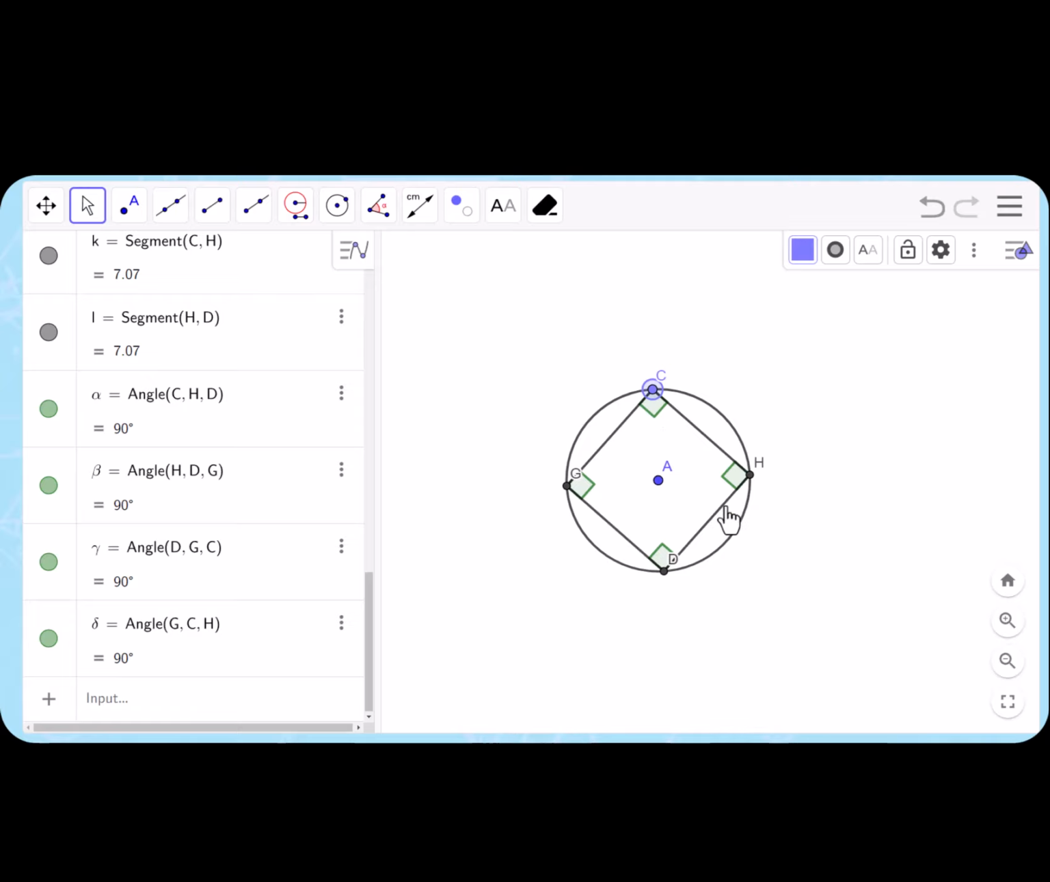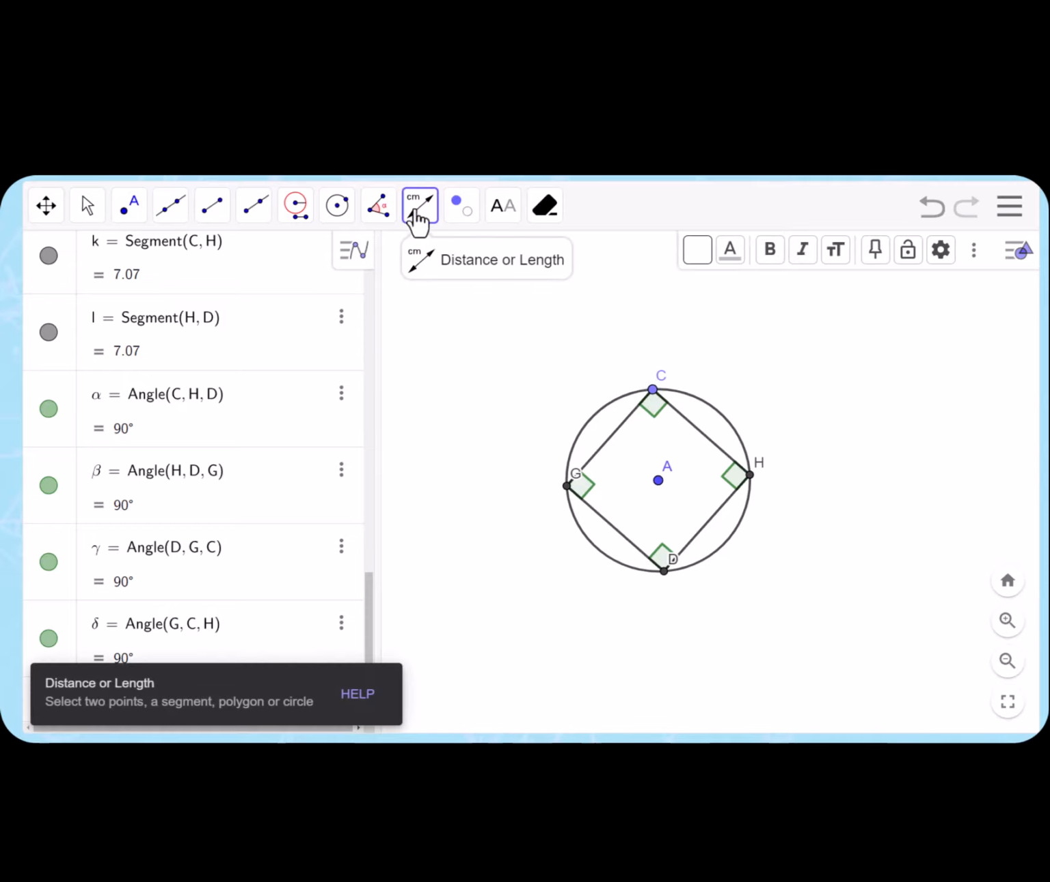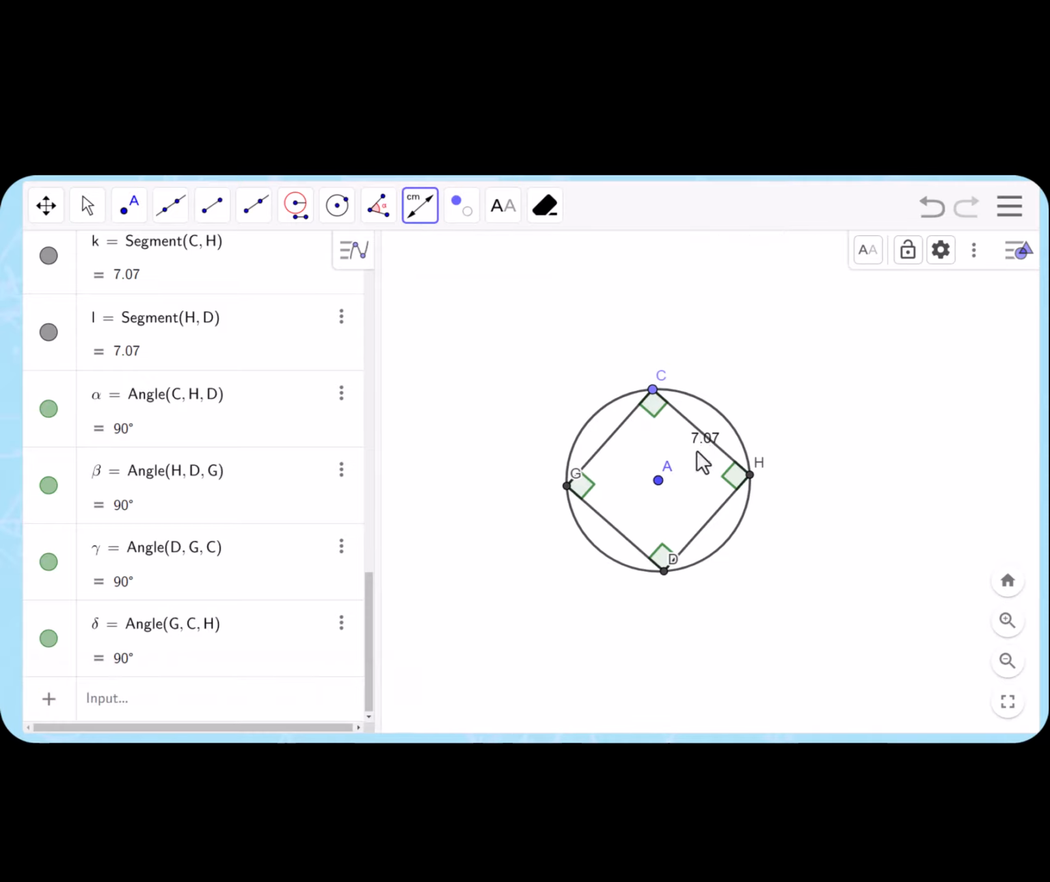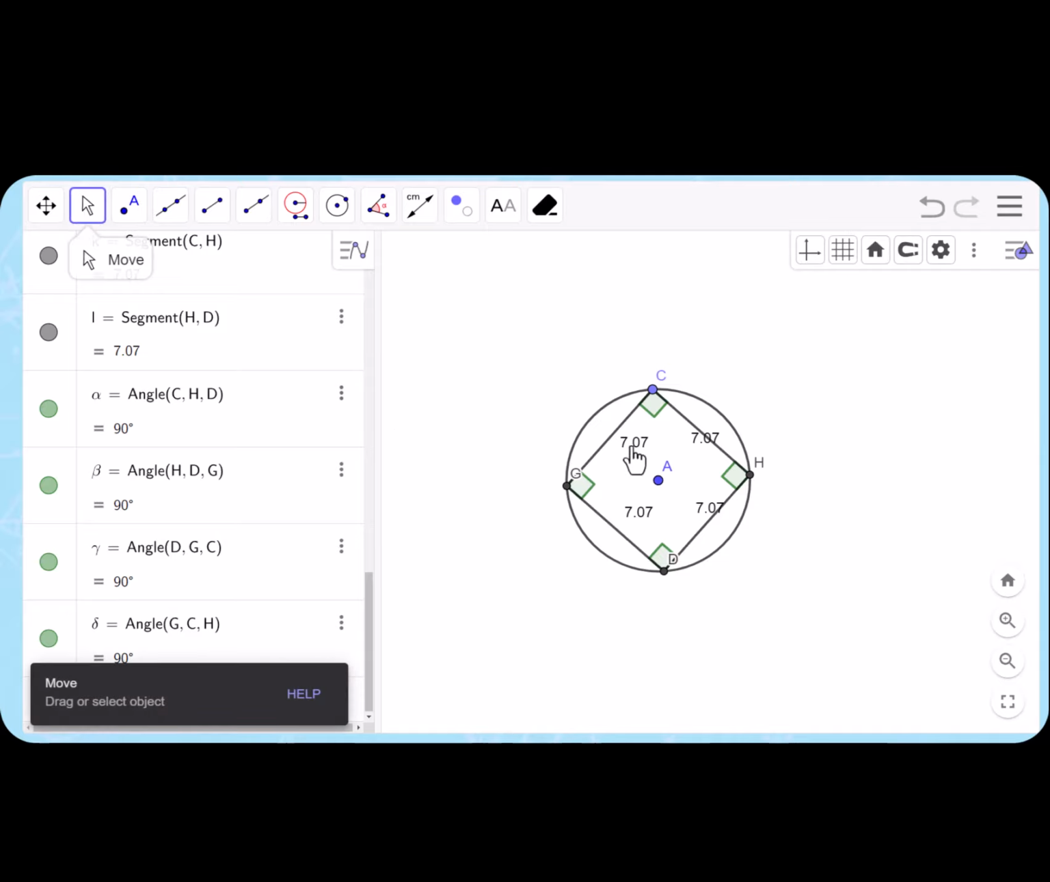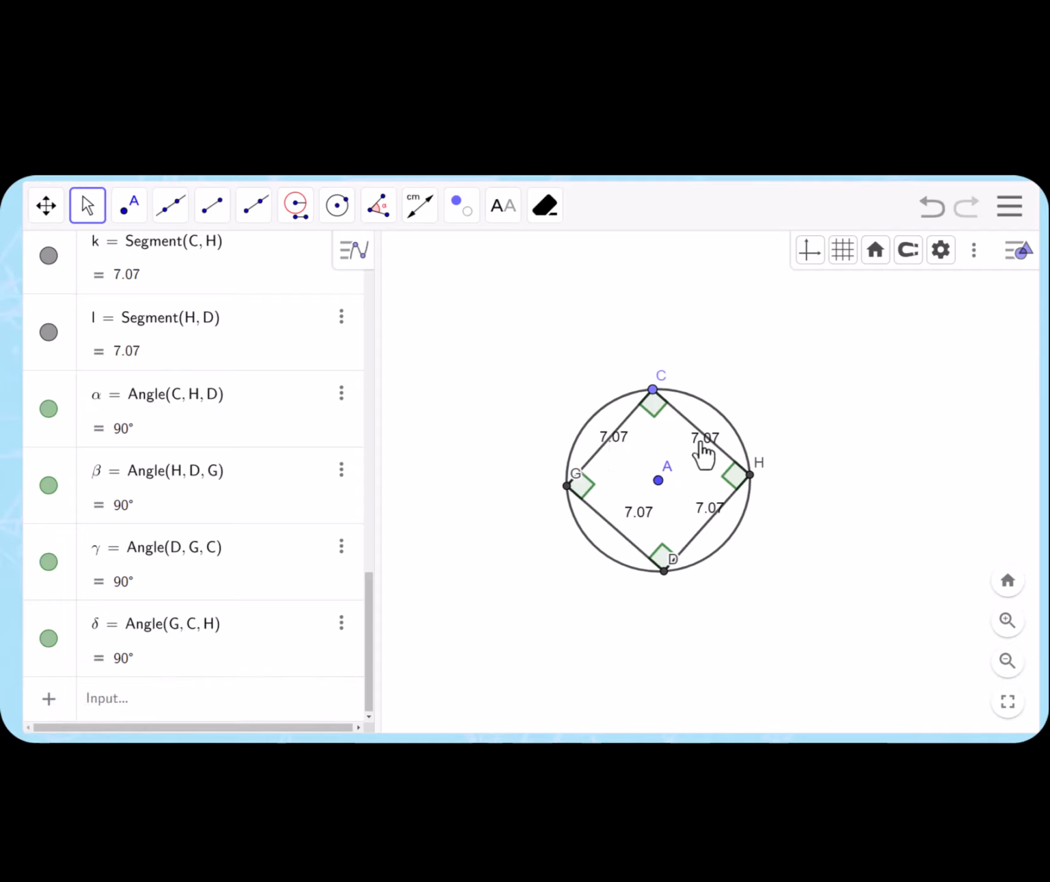The other thing we should check right now is, are the sides the same length? Well, let's just check it. So we have the distance tool. So if we click on this, oh, that is 7.07. Let's click on that one, 7.07, 7.07, and 7.07. So it seems like it's a square to me. All sides are the same size. We have 4 right angles in there. And voila, let's go see if we can answer the question now.